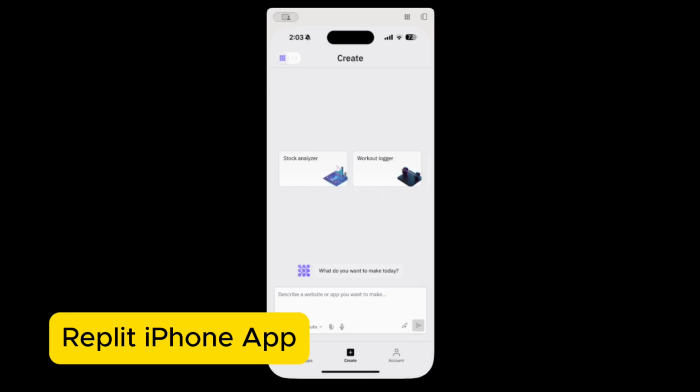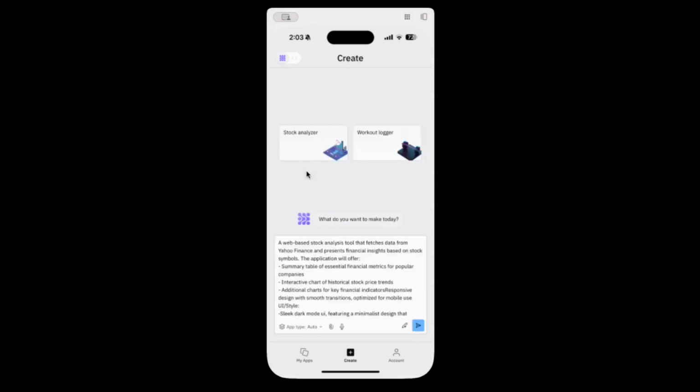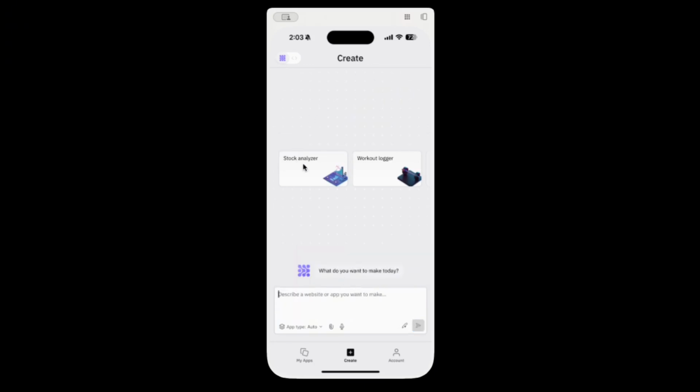Okay, so I've downloaded the iPhone app. This is the iPhone version of the Replit app. When you open the iPhone app, you can see these templates that you can use, like Stock Analyzer and Workout Logger. It's pretty similar to what we have in the web app, where you have prompt templates. Then you can create from here. You can create a project from here, compared to the desktop app, which you cannot actually do that. But here you can create a new project.